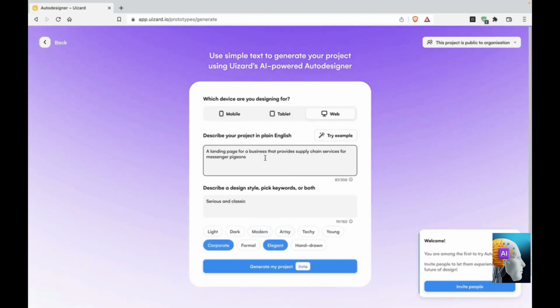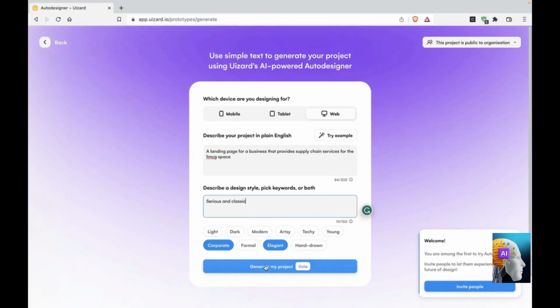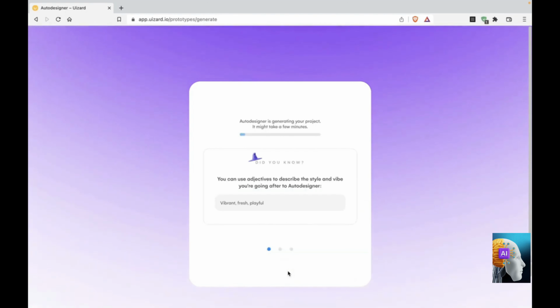Let's try an example. Supply chain services for the SMB space. Serious and classic, corporate. Okay, let's try this. Landing page. Let's see what it comes out with.